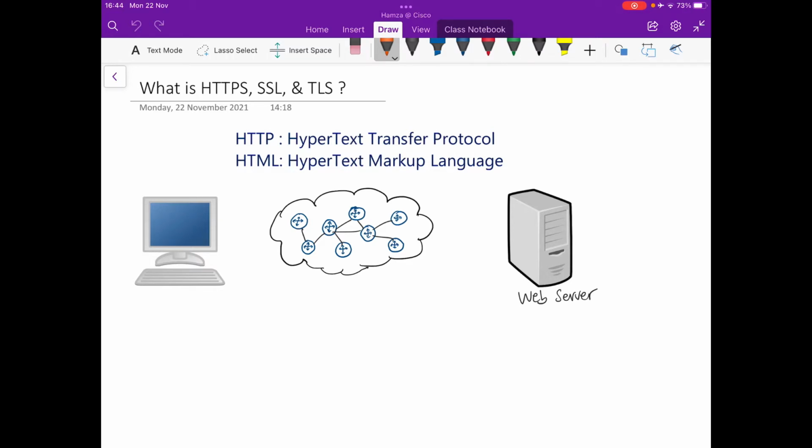So websites, what is a website? Well, websites are HTML pages stored on a web server accessed by HTTP. So hopefully now you can see the relationship between HTTP and HTTPS. So on this web server here, we have HTML pages. Client A, let's call him Client A, wants to access HTML files, so he wants to access a website on the web server.